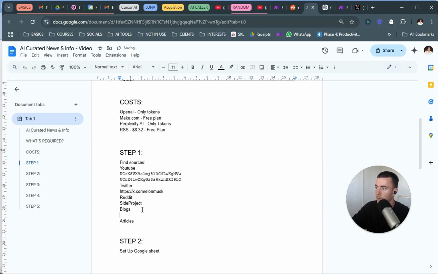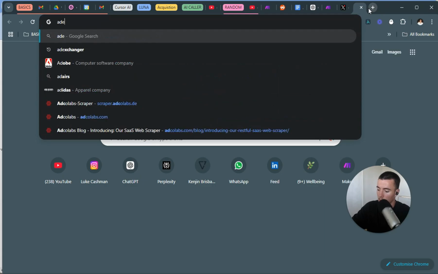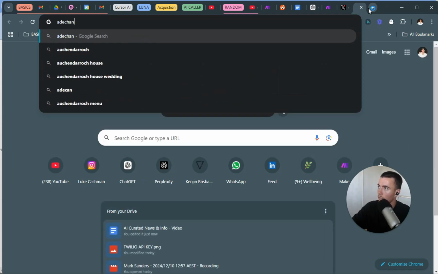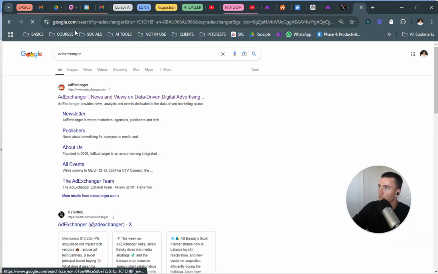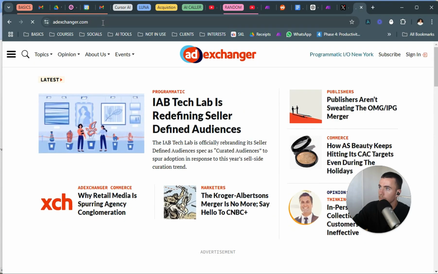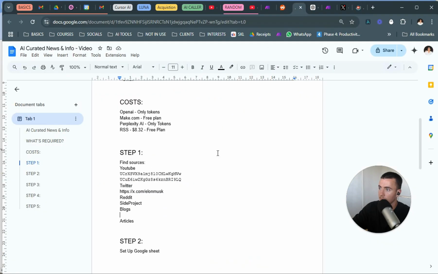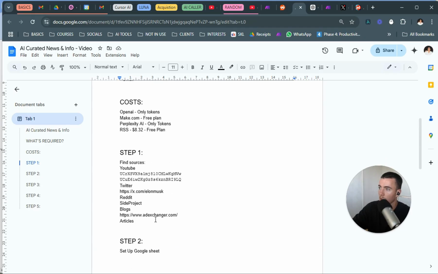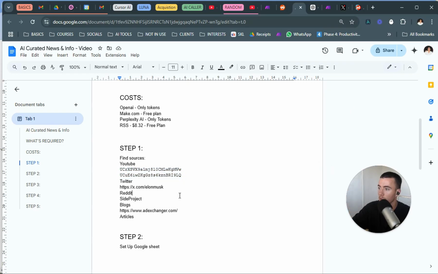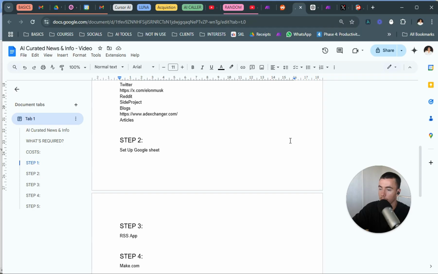And then a blog. Let's just go Ad Exchanger. So I'm going to copy that, then go back to here, put that in there, and we'll just skip articles. Same thing as blogs. Now we've got all the accounts we want to be scraping and using as news sources. So now we have to set up our Google Sheet.